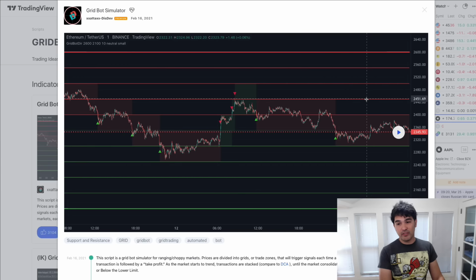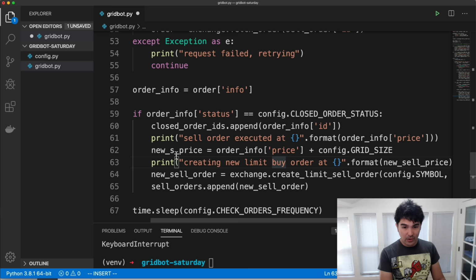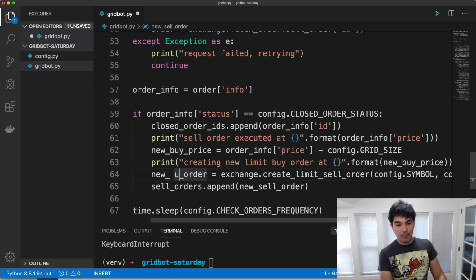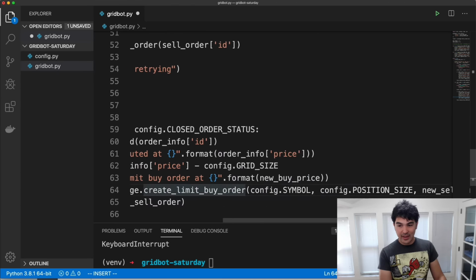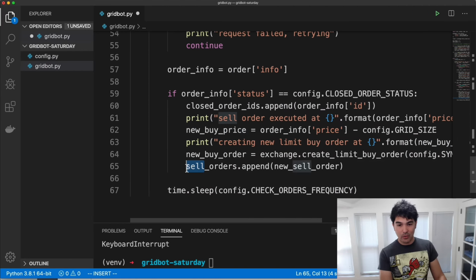So if the sell order fills here, we're going to go one grid size down and place another limit buy order. And so here, instead of creating a new limit sell order, we're going to create a new limit buy order. And then we're going to do a new buy price, and that buy price is going to be one grid size below. So we're going to subtract grid size and then have a new buy price, right? So we're creating a new limit buy price that is grid size below the sell order's filled price, and then we're creating a limit buy order with that new buy price, and then we're going to append this to buy orders, right?